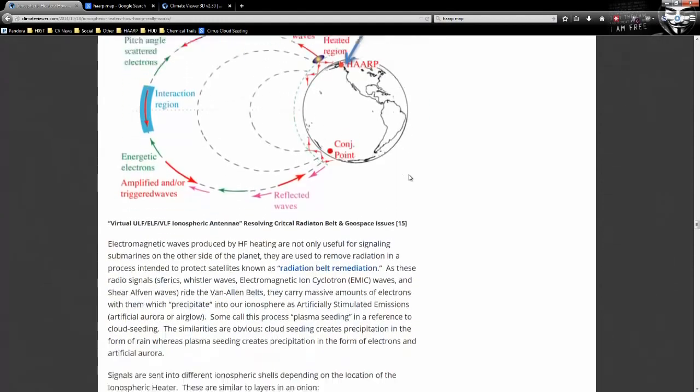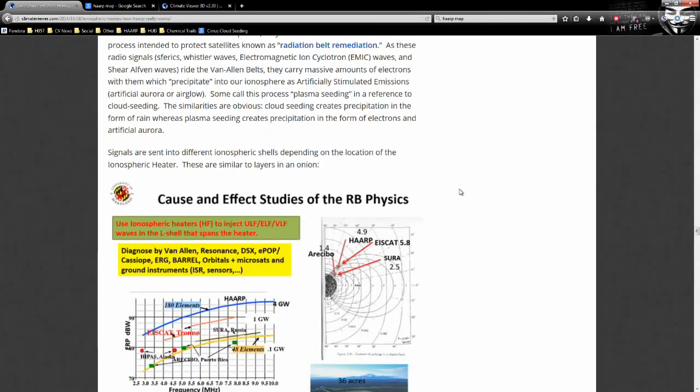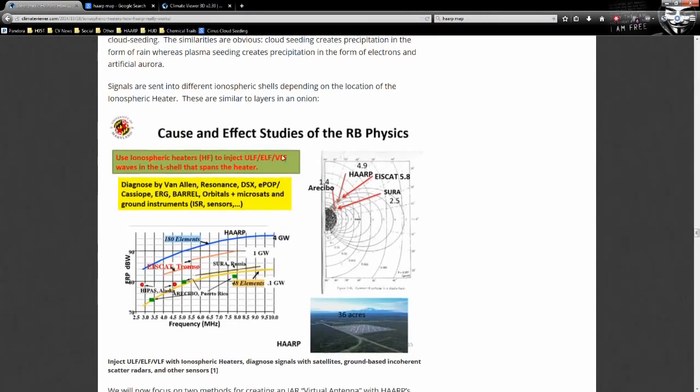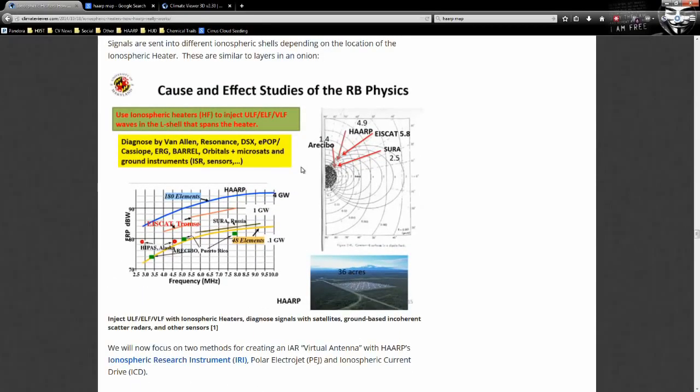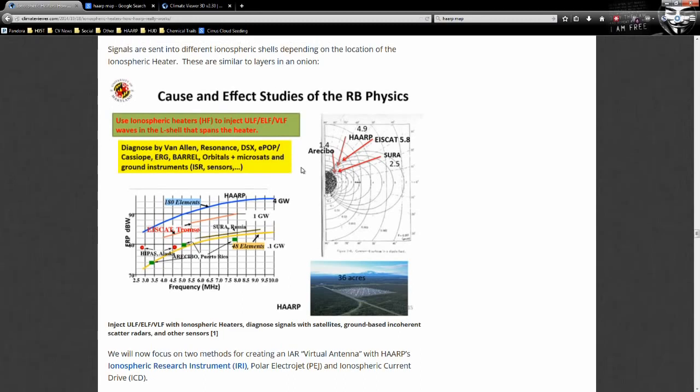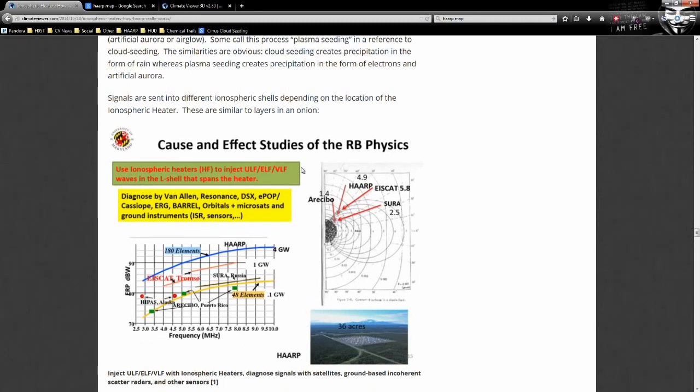Now, you say to yourself, why would they want to be doing this? Well, some of it's just experimentation. Let's see what happens. Poke it, see what happens. Let's see what comes out. Other parts are, they say they're going to try to protect satellites with this radiation belt remediation.